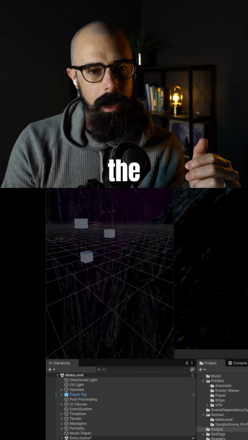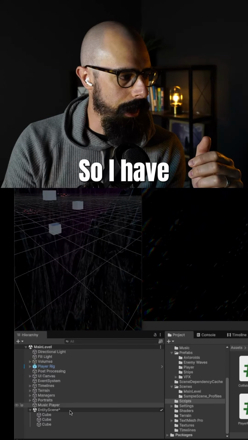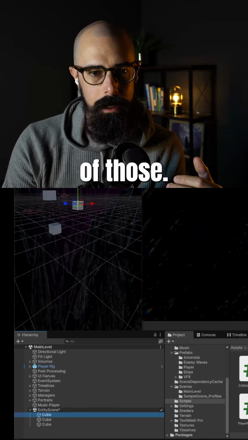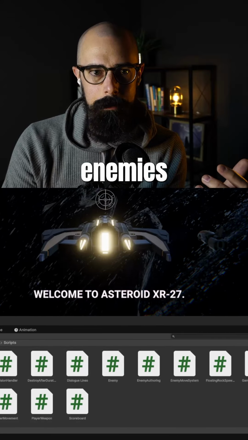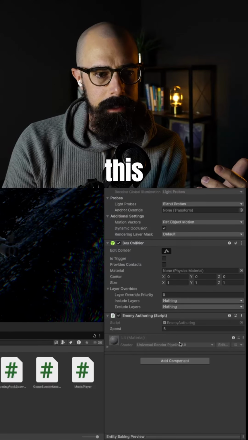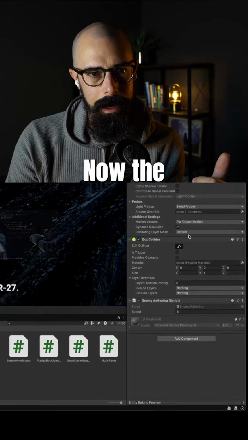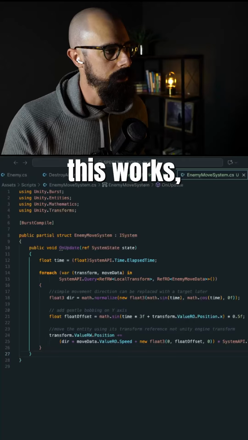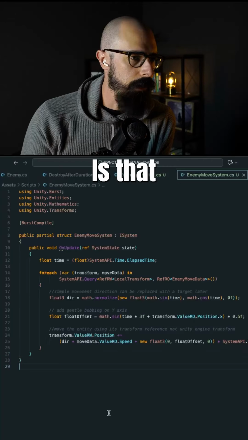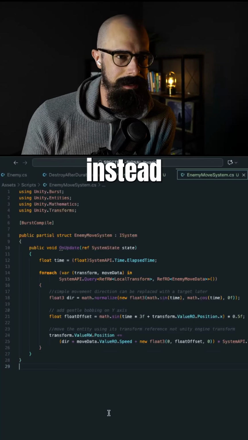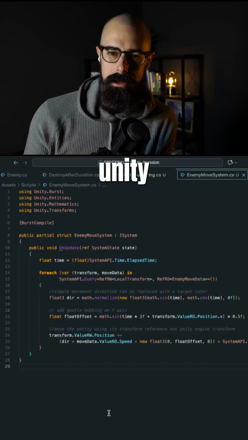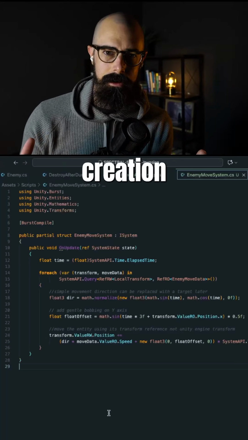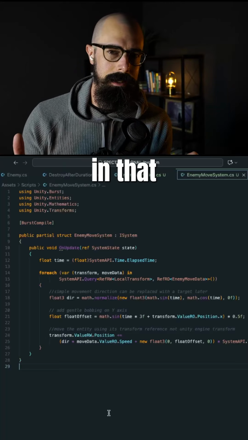Let me show you what that looks like in the hierarchy here on the bottom left. So I have the main level scene, and I have an entity scene, and then I have the cubes inside of those. Now those cubes, which obviously will be enemies at some point, they have this enemy authoring component to it. Now, the setup here, it's a little enigmatic to me. I still have a lot to learn with how this works, but the idea here is that we're creating a new enemy move system. And instead of using kind of the traditional conversion that Unity does, the DOTS system in here has its own mathematics, its own kind of entity creation system. And I think that's why it's in that subscene.